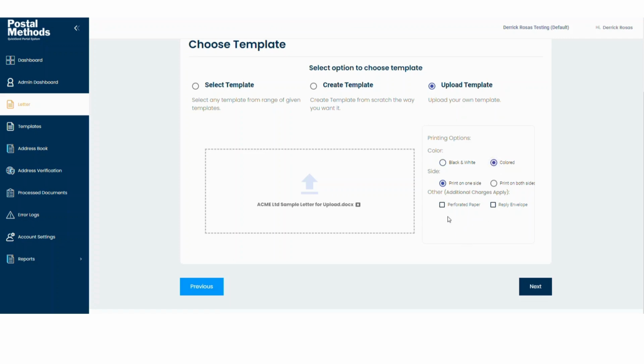Also, you see the options of perforated paper or reply envelope. This is in the event you want to send a portion there where they can tear off the bottom, a stub that they can send back to you in the reply envelope to send a payment to you. That's another option. But again, the defaults are black and white and printing on one side. But let's go ahead and move on.